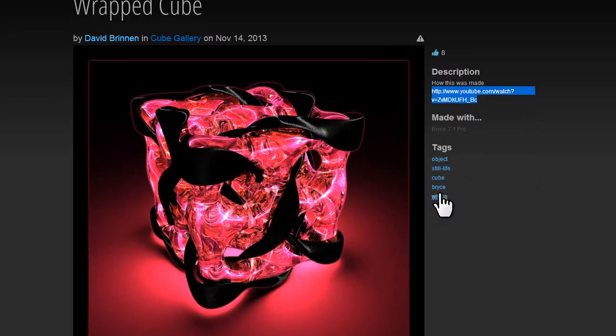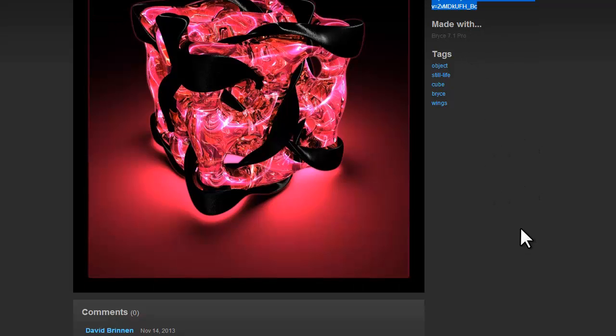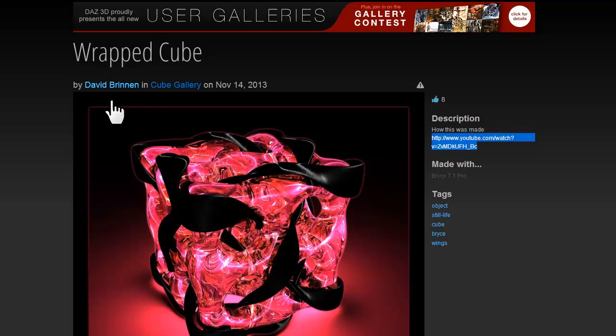These are the tags that you add through adding categories and adding the tags themselves. I'll show you how that's done. And also, the made with shows you what software it was made with, and if it's made with a product, then you get a hyperlink there that will take you to the appropriate part in the shop.